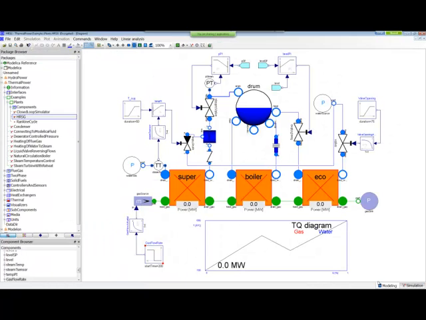Okay, so I think that was everything that I had planned to show you. So just a quick overview of what you can do.